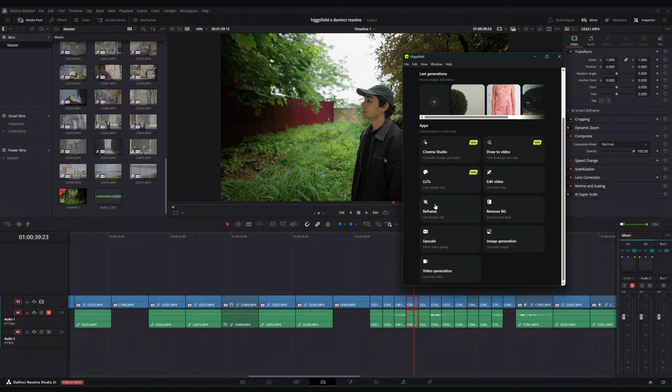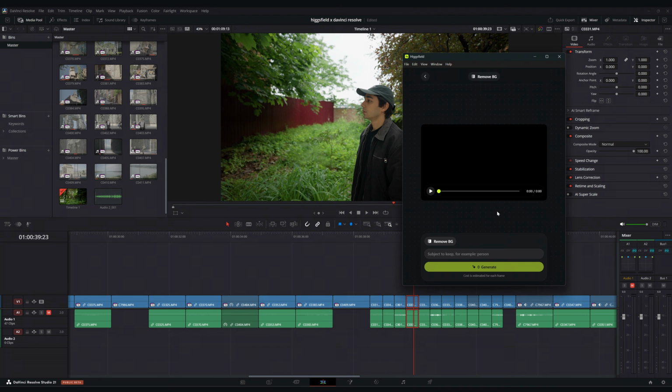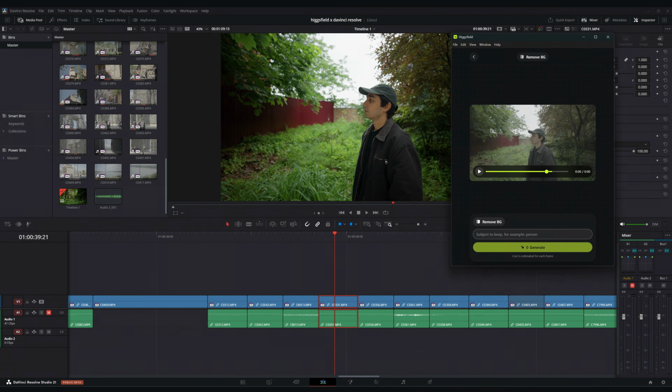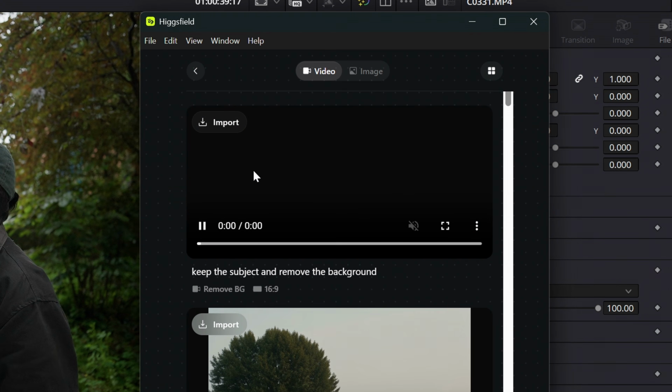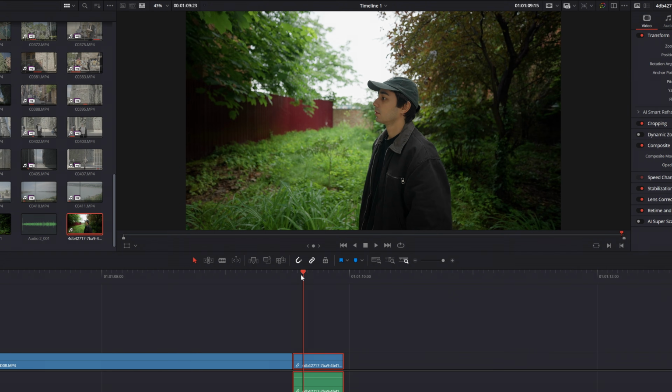Rather than spending too much time troubleshooting, I decided to move on and quickly test some of the other features. Next, I switched to a different clip and tried the background remove tool. I entered a simple prompt: keep the subject and remove the background. Unfortunately, I couldn't get any usable results from that either.